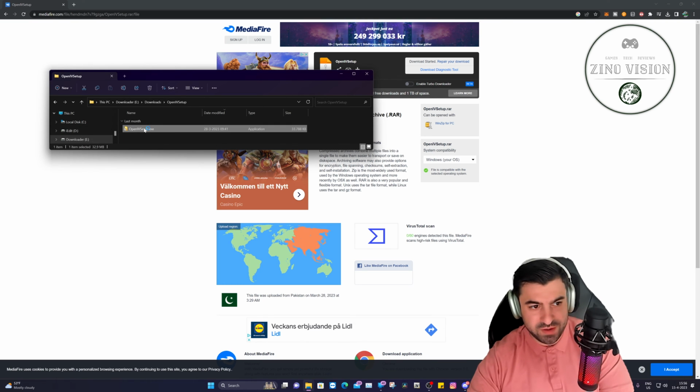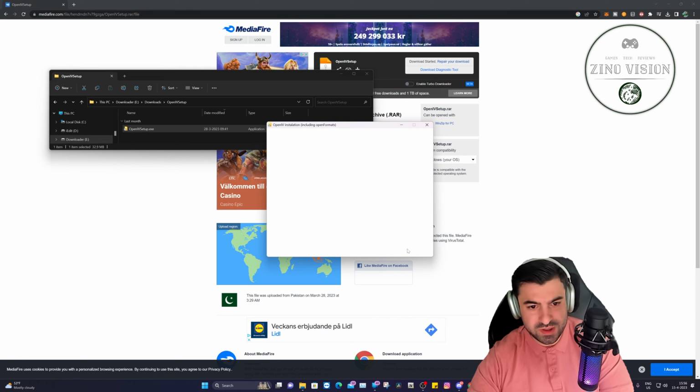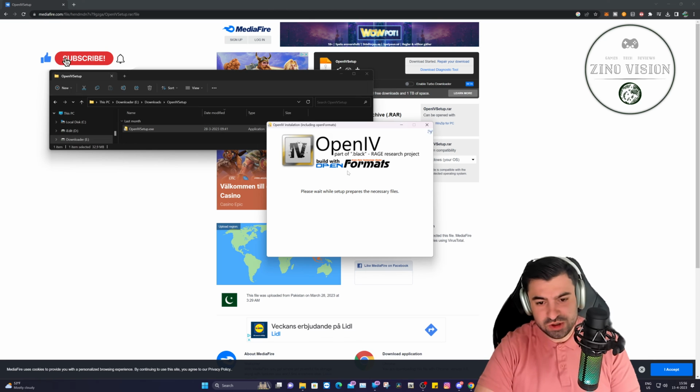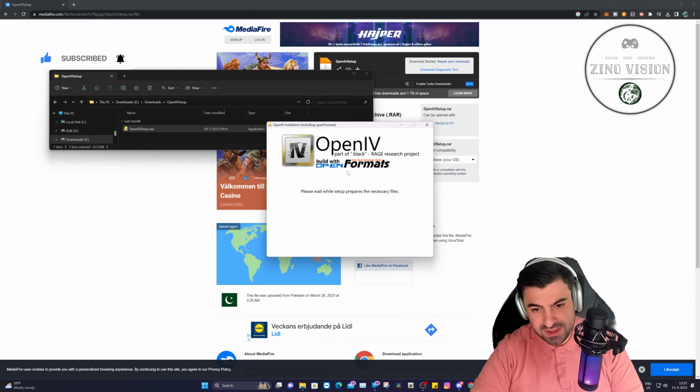And here you have OpenIV setup. Double click on it, it will open. Hit continue. Let it load up. Here's where it always says installation failed. Well, with this tutorial, it won't say that unless I'm very unlucky.